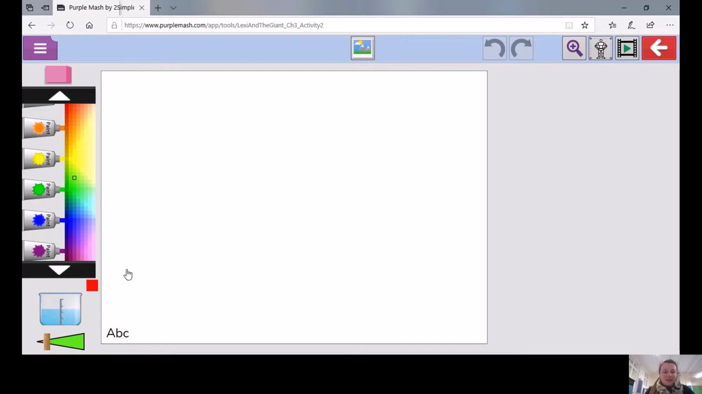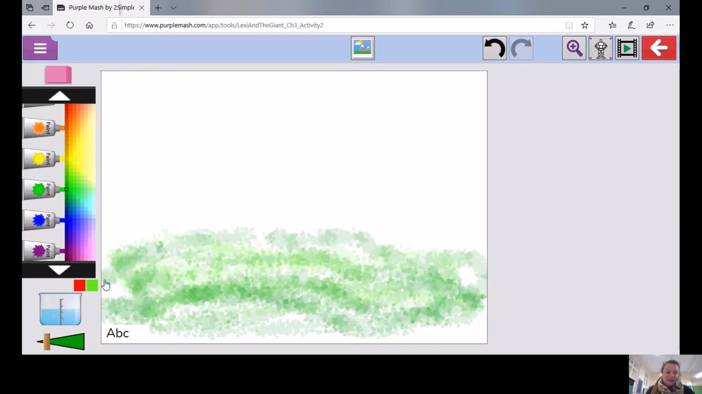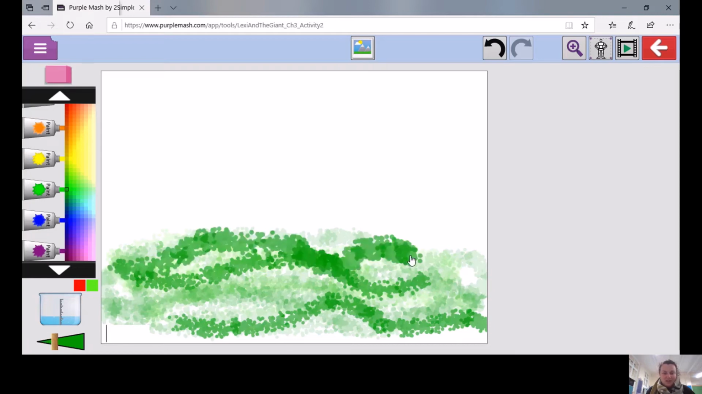So I'm going to start with some green grass. I'm dragging it across. You can see that I've got some green grass, and I want a slightly darker colour now, some more to add to my green grass. You can see I can add and build it up by going back over it. Great. And I'm going to change colour again. I'm going to take away a little bit of the water to make mine a little bit darker. You can also see that you can change the thickness of your brush. I'm quite happy with that for my grass now.